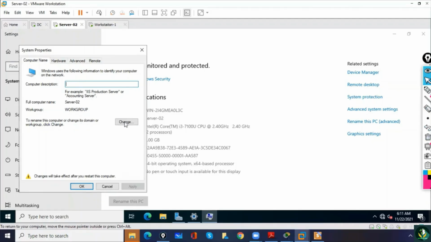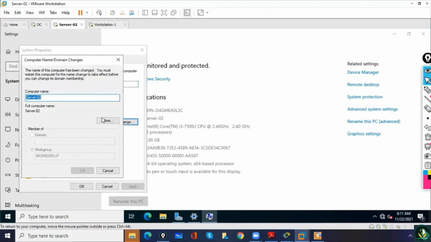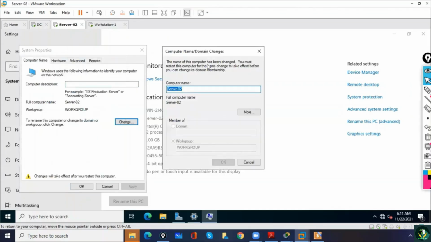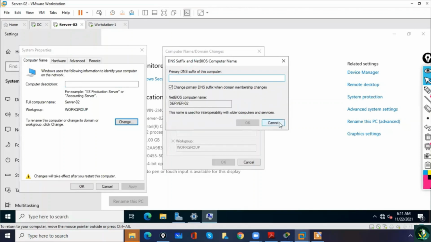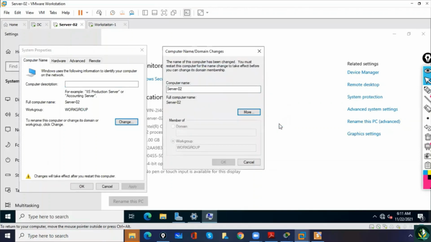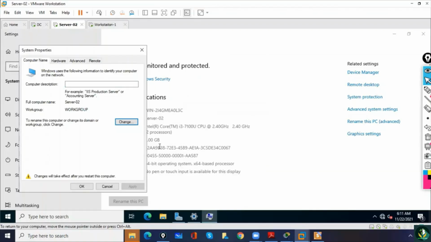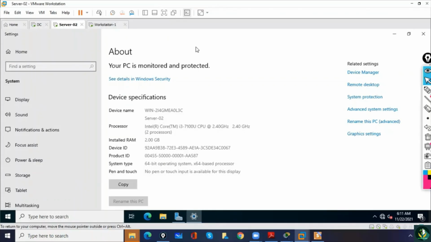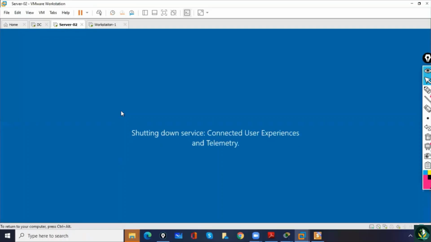So how will you join? You will select this option change, and you will select this option. You will go to more. Okay, just 1 second, guys. What happened? Okay, no problem. First, we'll restart the computer. Okay, because the restart is pending, that is why we are unable to join this server to domain.